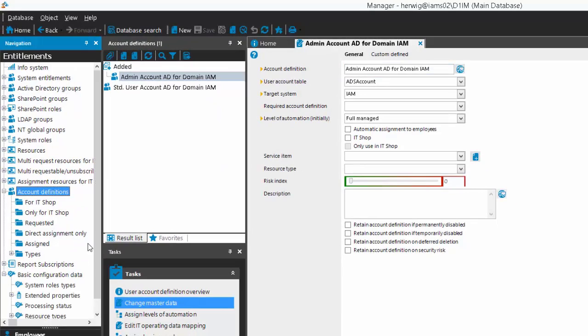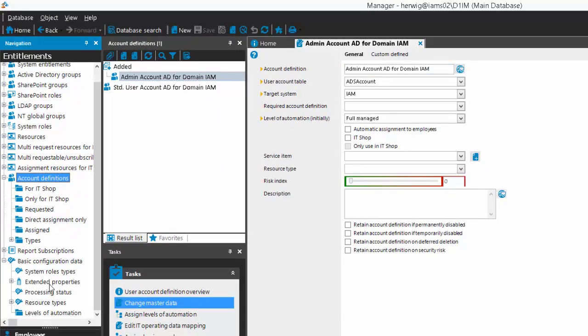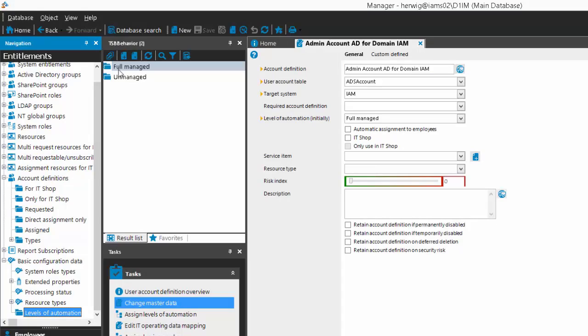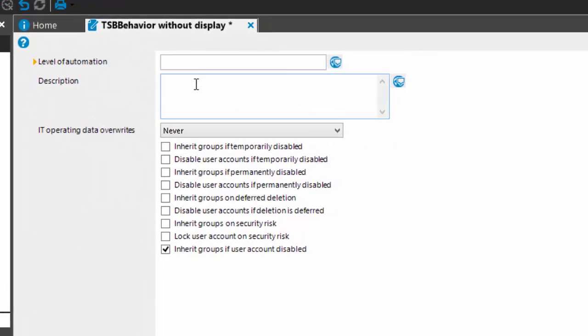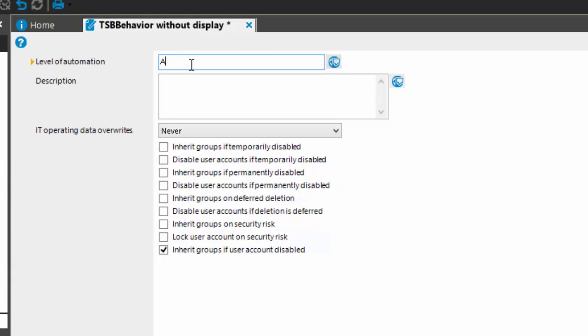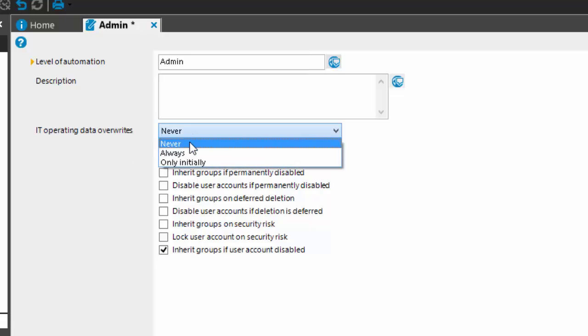Therefore, I open the basic configuration data and step to my levels of automation. I can see fully managed and unmanaged. These are the two levels out of the box. Right-click again and tell the system the level of automation should be admin. And this time I can as well define some properties. First, after I added something to the description, I can define what should happen together with the IT data. Should IT data every time correct something, or should they never do something?